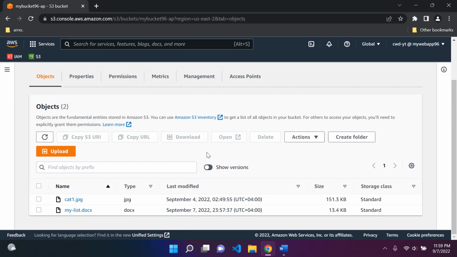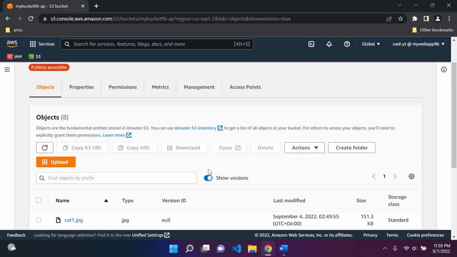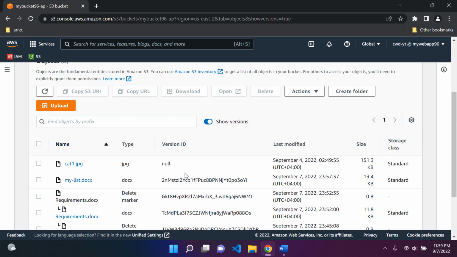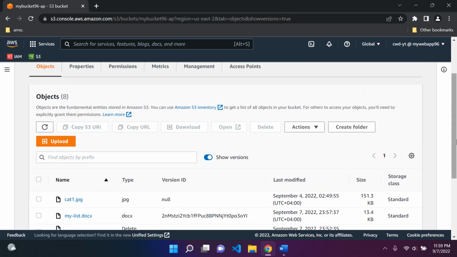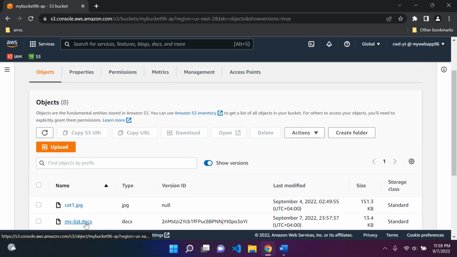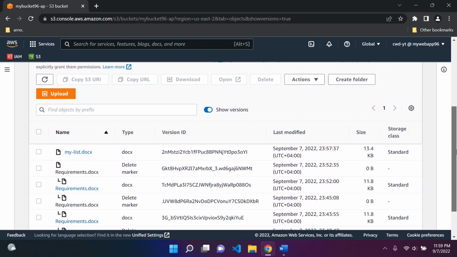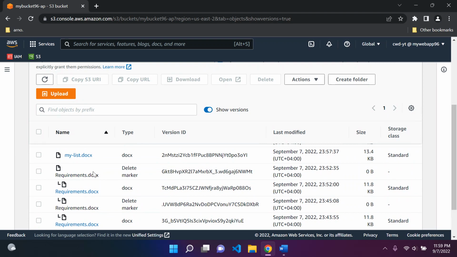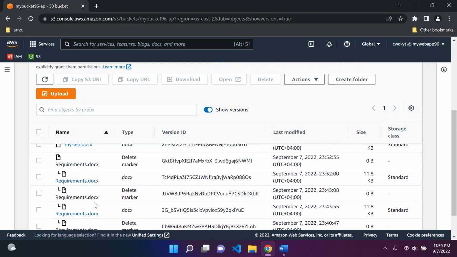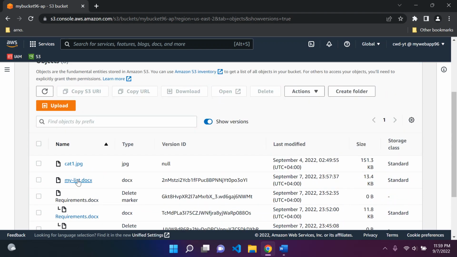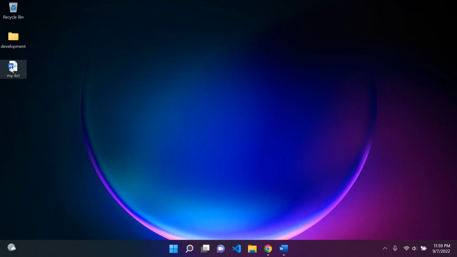Now I want to show you something. You can click on this icon here that's going to show the different versions that we have. If I click on it, we can see that we only have one version for my list. The previous files that I uploaded before, like the requirements Word document, show their versions here. But so far we only have one version for my list.